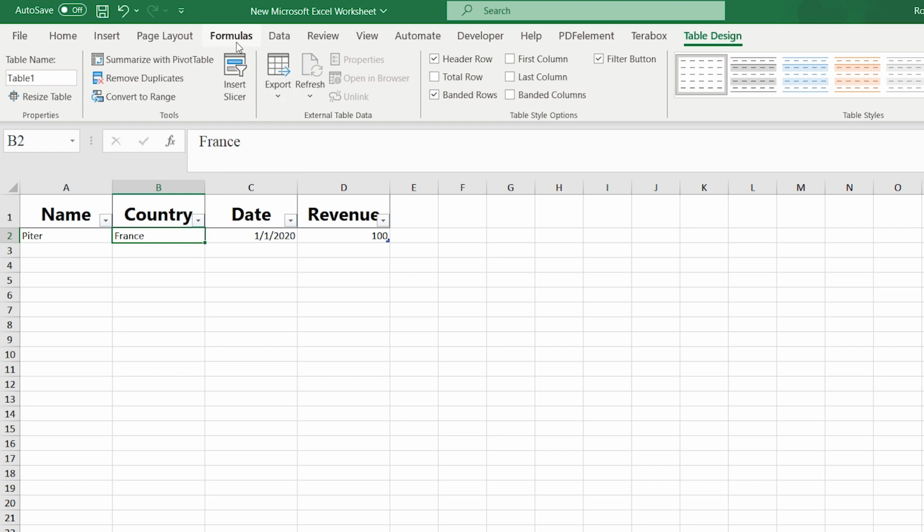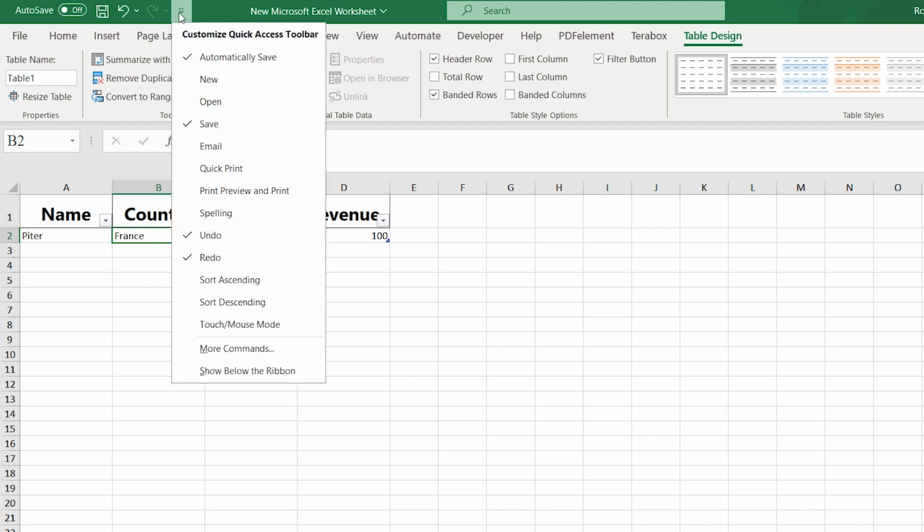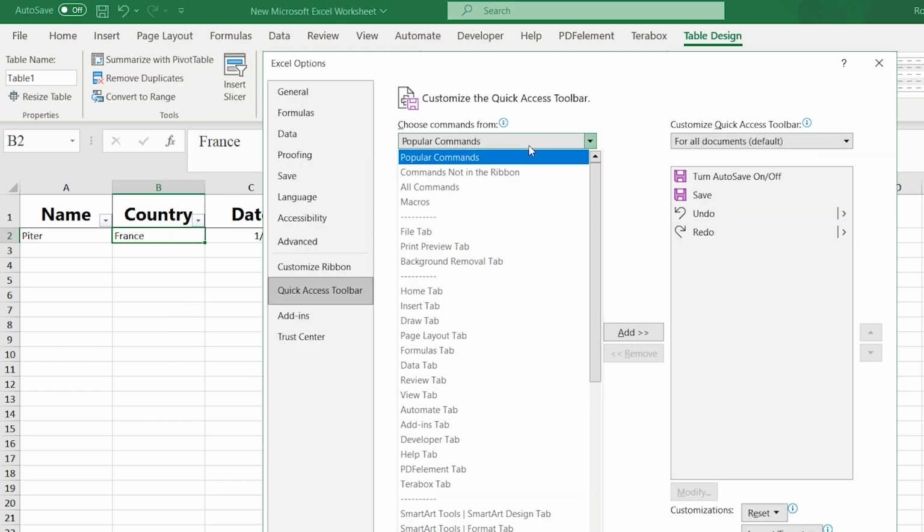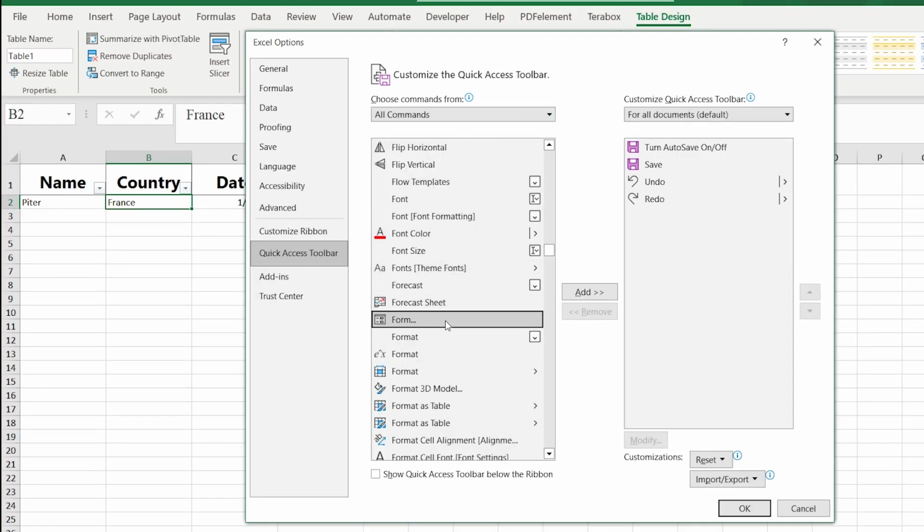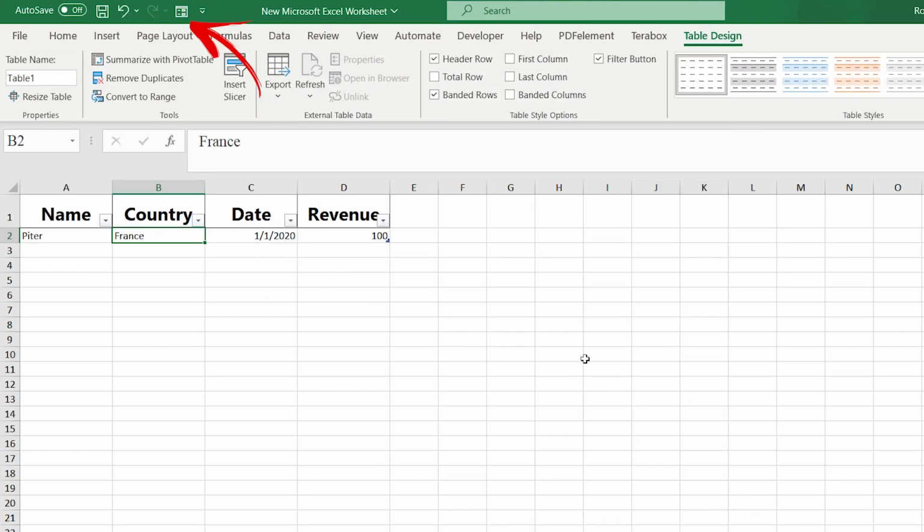But the question now is, where is the button of this form? Actually, it is a little bit hidden from the toolbar. Go up and click on the arrow to customize the toolbar. Select More Commands. Instead of Popular Commands, choose All Commands and scroll down until you find Form. Add it and press OK. Now we can see our form. One thing that we need to do is just click on it and it will appear.